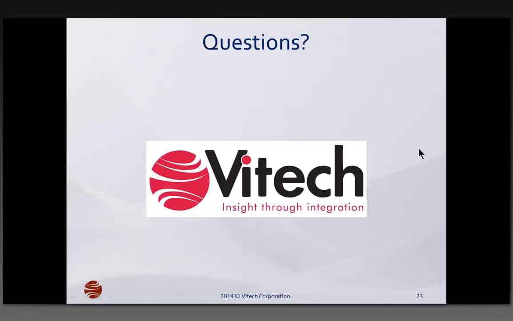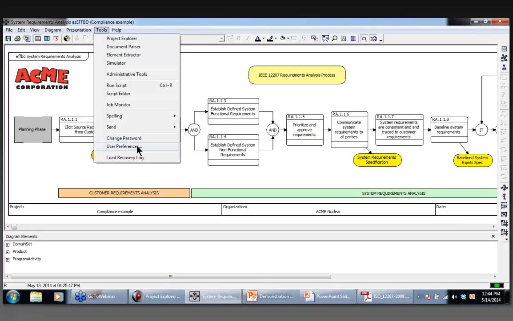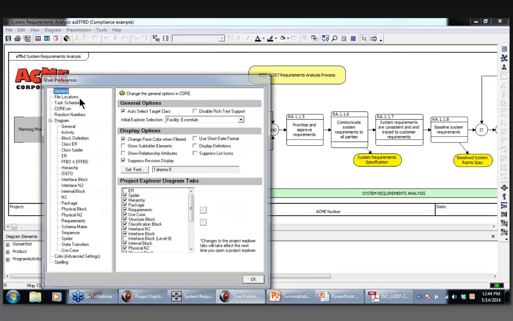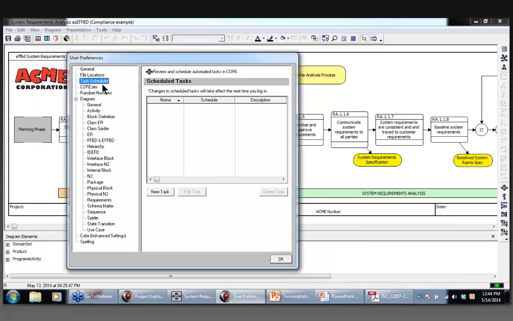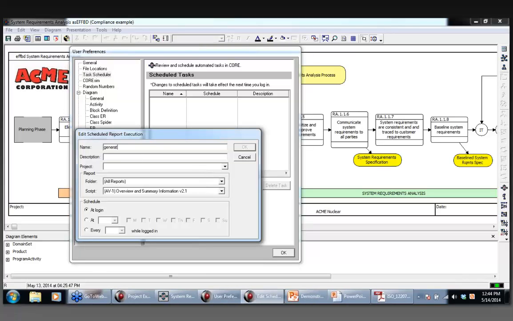I'll switch back here to the tool. This report that I actually generated and showed you, I closed it, but you can auto-generate reports using what's called a task scheduler. It would take a little bit of support from our professional services group to get you set up, but you can set up a new task to generate a report on a regular basis, and you would put in a description, identify the project, and so forth.